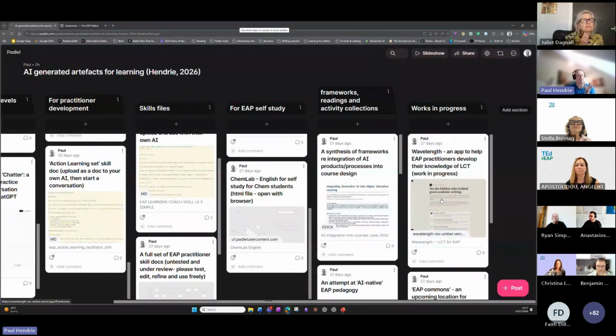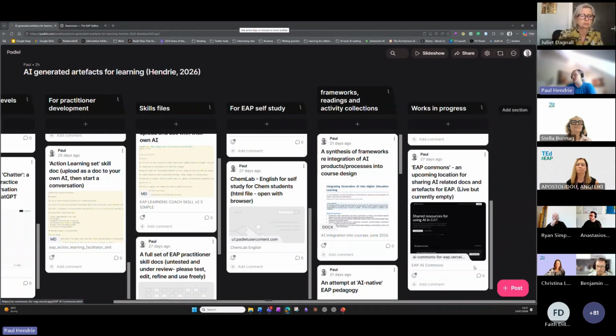This is a website to teach people how legitimation code theory works. So that's a work in progress. Any comments on that, send them to me and I'll update it. And this one here is because we don't have a central location for me to share all this stuff. If I wanted to do this elsewhere, there's nowhere in Barleap I could put all these resources. There's no journal, there's no location. So I'm making one, and I've called it AI Commons for EAP.